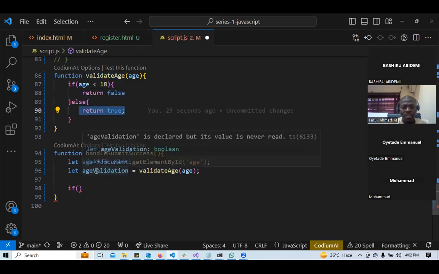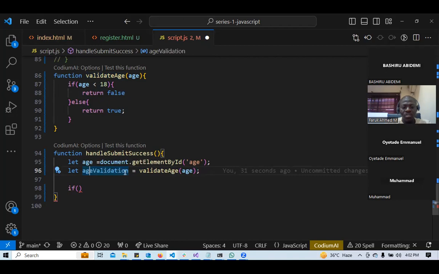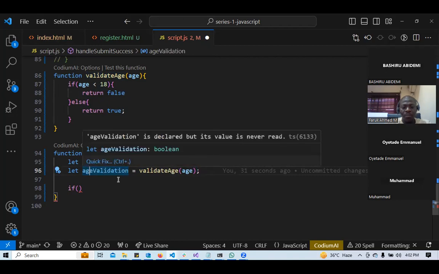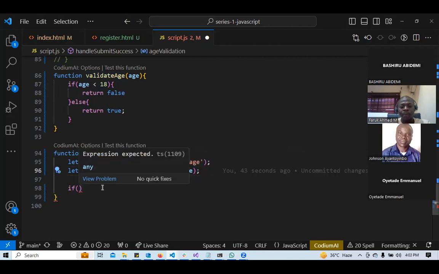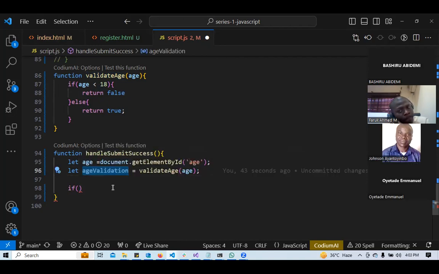So what's the type of this ageValidation variable? What would be the type? Okay, Boolean. Can you hear me? Yes, sir. Number. Boolean. Boolean, yes, correct.